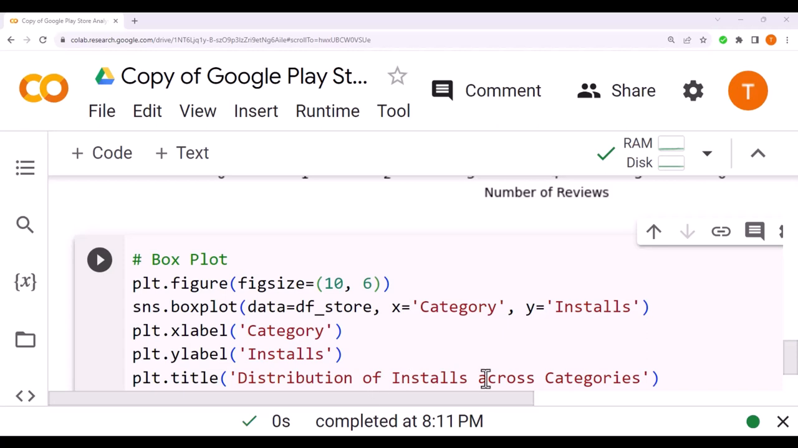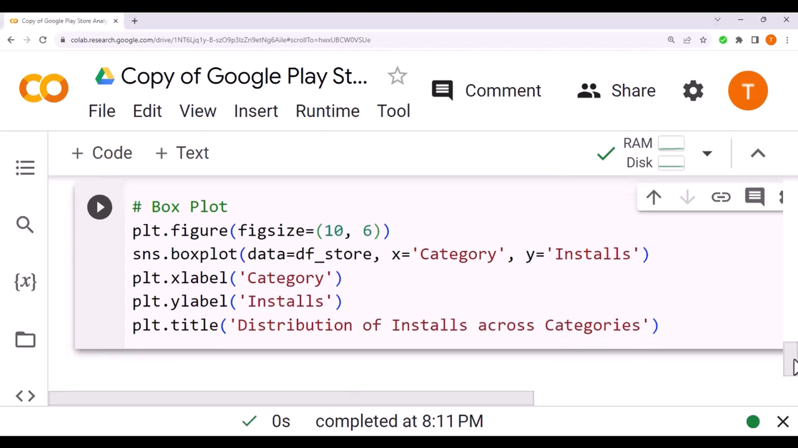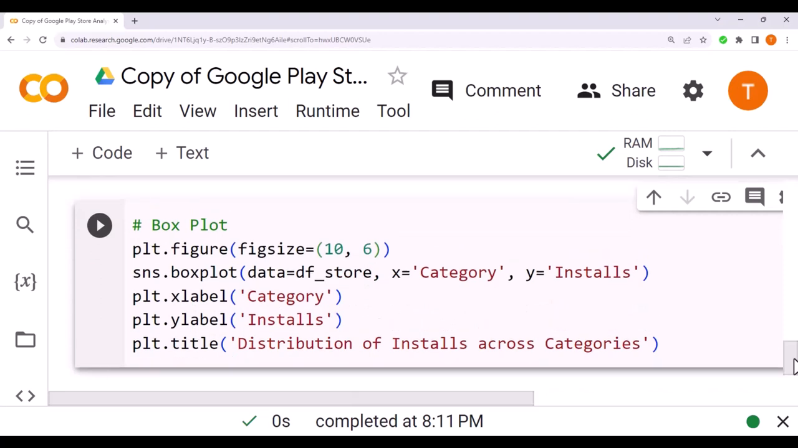Here is a step-by-step explanation. The first line of code, plt.figure, as we said before, is setting up the figure for the plot. sns.boxplot(data=df_store, x='category', y='installs'). This line is creating a box plot using the seaborn library, imported as sns.